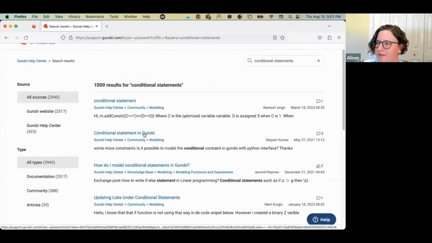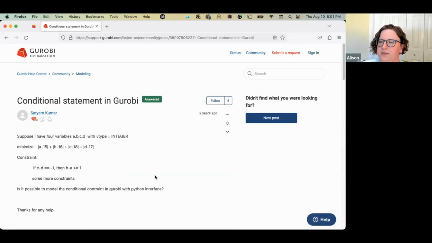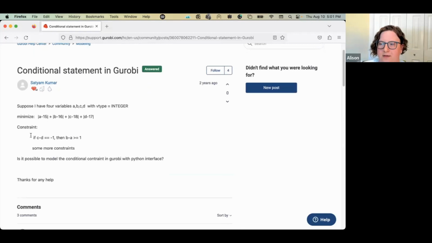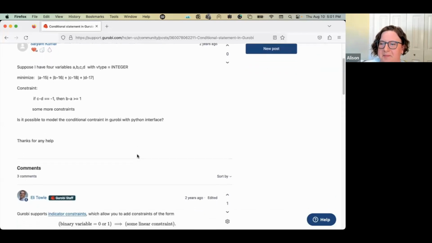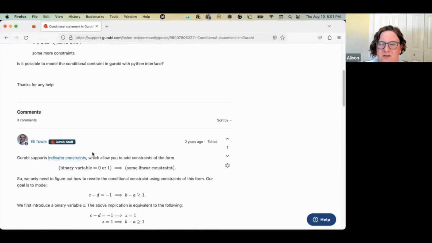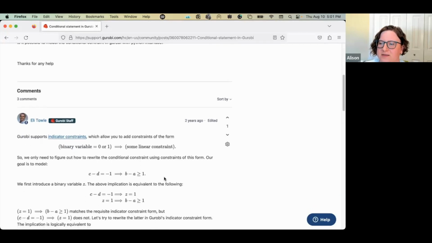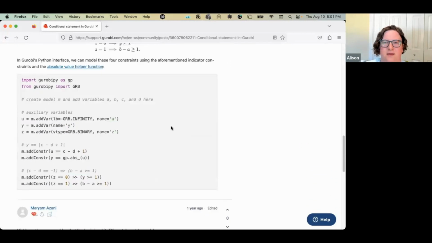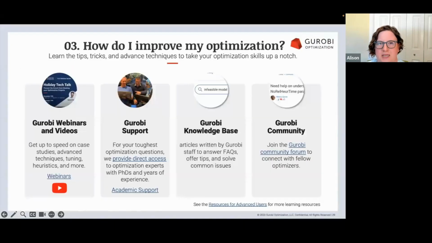All right, if we hop on the second community post, we had a question from a user that was really trying to understand, how do I put this specific conditional statement into my model? My colleague Eli went through and started explaining what an indicator constraint is, explained how to actually write that in math terminology, and then shows how to do it in gurobipy. So this is another way to get your questions answered if you're really trying to take yourself to that next step of understanding how to do your optimization better.